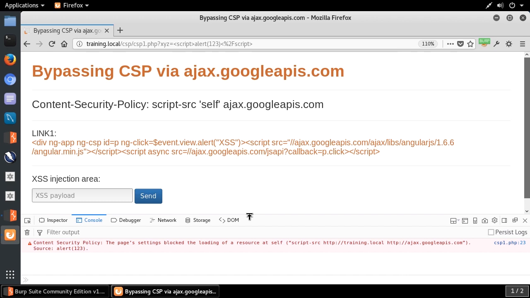And for this purpose, we are going to use another library from ajaxgoogleapis.com. Please take a look here. Script async source ajaxgoogleapis.com/JS API. And this is another library from ajaxgoogleapis.com. Again, I can load libraries and scripts from ajaxgoogleapis.com because this is fine from the point of view of the definition of my content security policy, right? And now the question is, why am I actually loading JS API? What is so interesting out there?